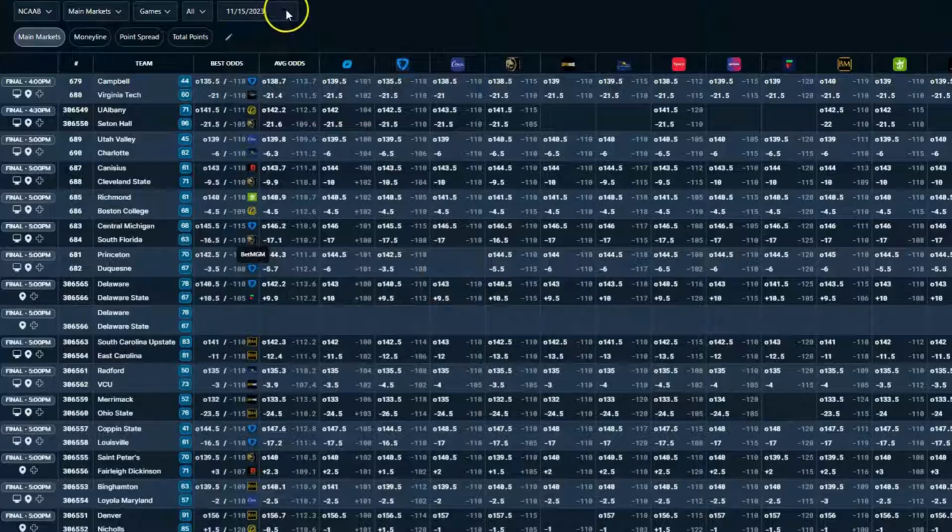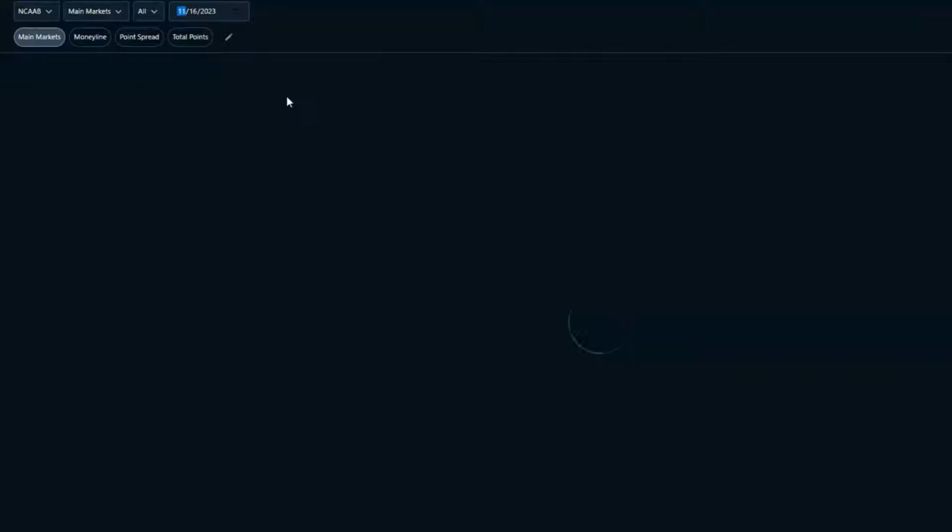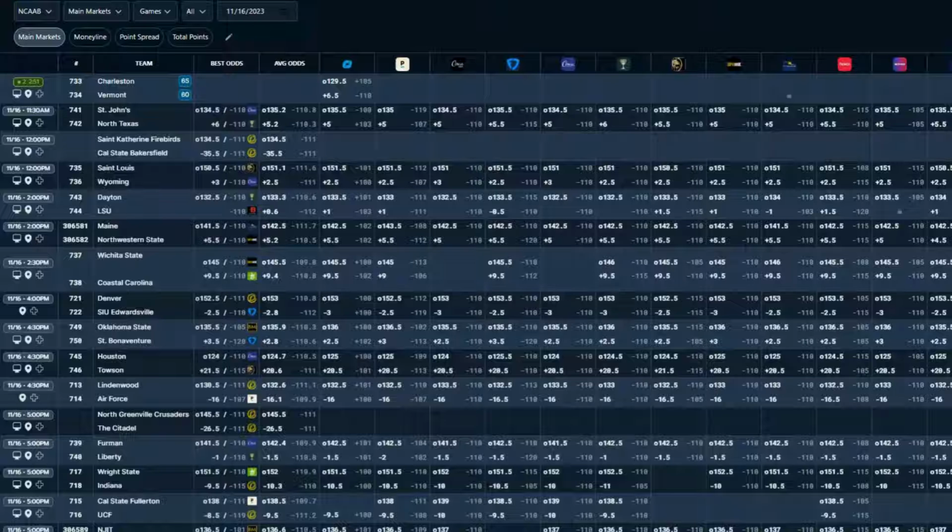Just doing your homework. You're doing your due diligence, and you're using this tool. Jumping over to the next day here, and I'm going to download some of today's information. But this is a tool you can use to identify and find positive EV bets. And the positive EV page is going to have a lot of it.